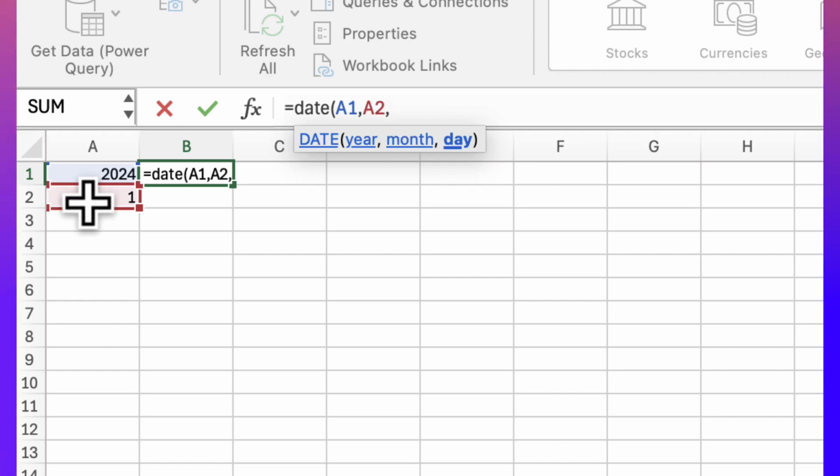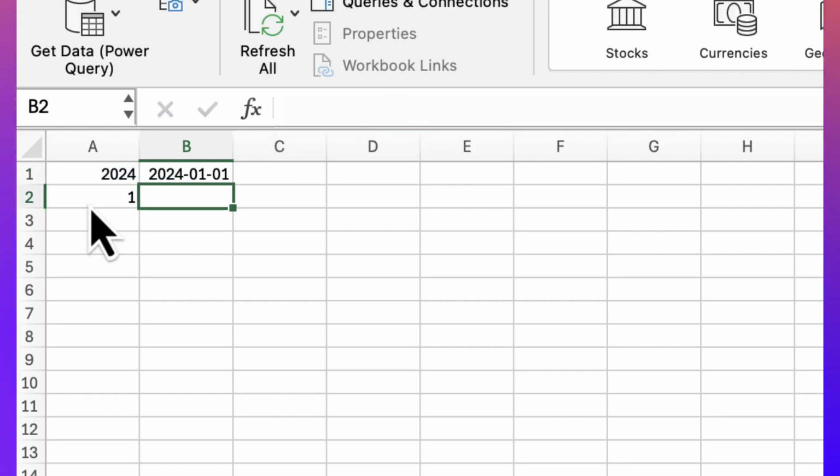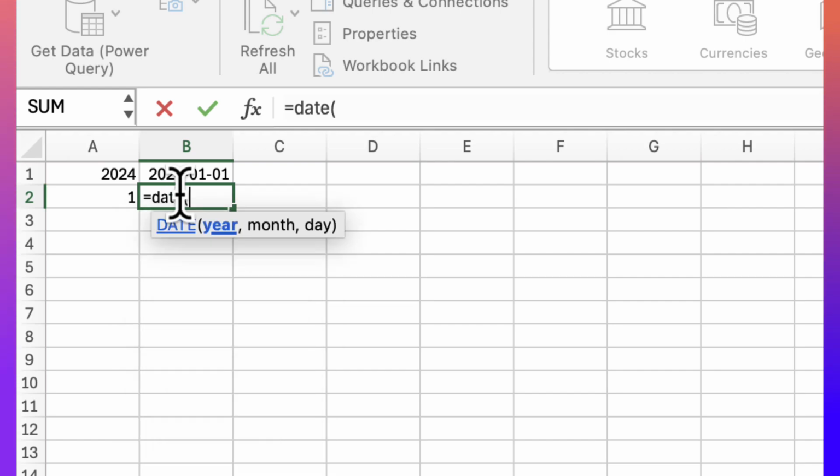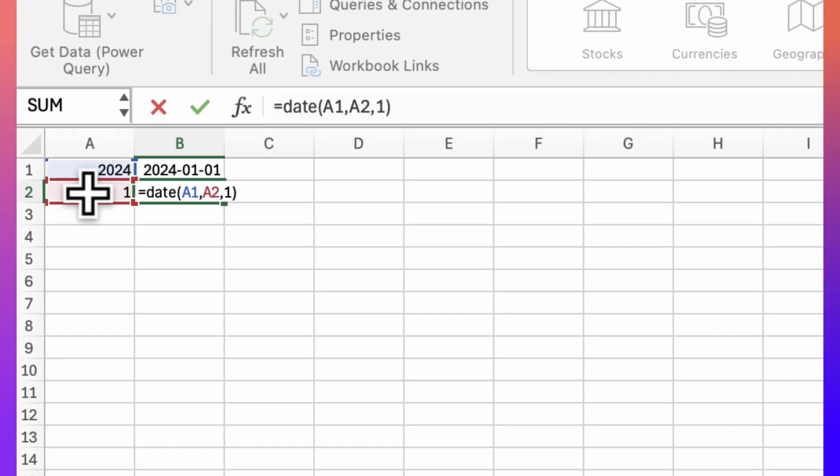And then for the day, we always want it to start on the first of the month, so I'm just going to type in 1, and then I'm going to close the bracket and hit enter. And we're going to do the same thing for the cell below, which in this row will be the days of the week. So we're just going to type in equals date, year, month, and the first. And hit enter.